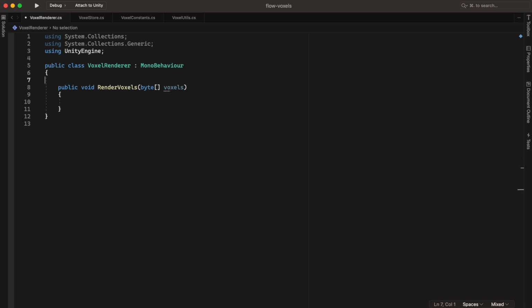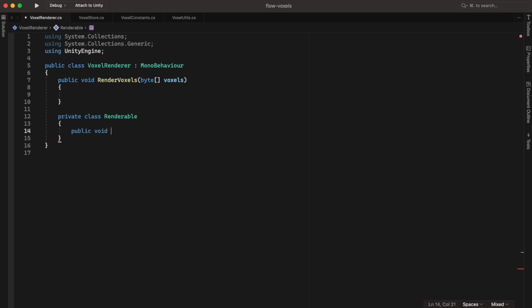We're going to create a new class called renderable. So private class renderable. And this is just going to hold a game object, and it's going to have a method that we're going to call public void set mesh. And it's just going to take a mesh. Boom. So in here, we're going to be able to set the mesh of the renderable. And then in the constructor, we're going to create public renderable, and we're going to take in a couple things. First, we're going to take in a mesh. So when you first create it, you can have a mesh.